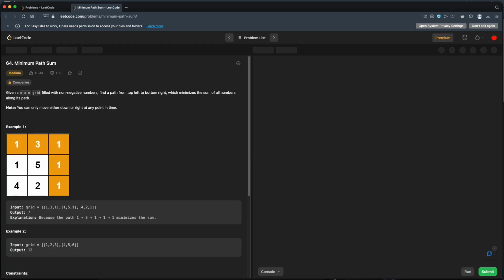Today we're doing LeetCode problem 64, minimum path sum. It's a medium problem. Given an n by n grid filled with non-negative numbers, find a path from top left to bottom right, which minimizes the sum of all the numbers along its path. Note, you can only move either down or right at any point in time.